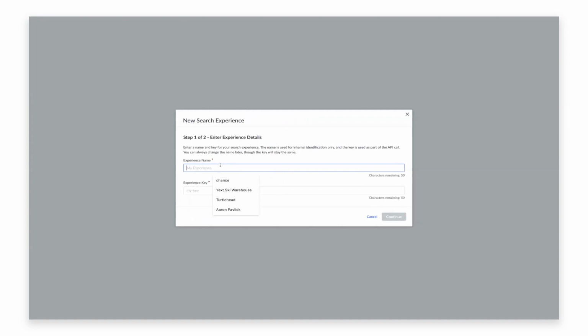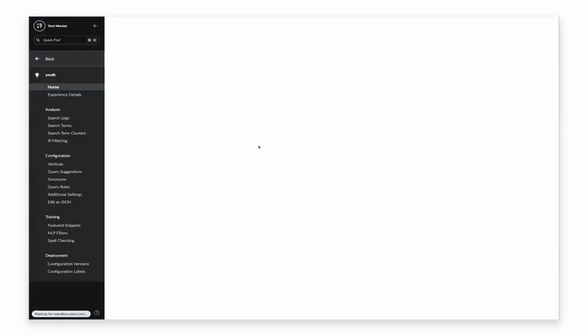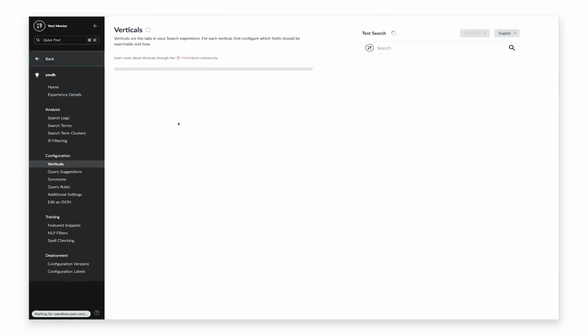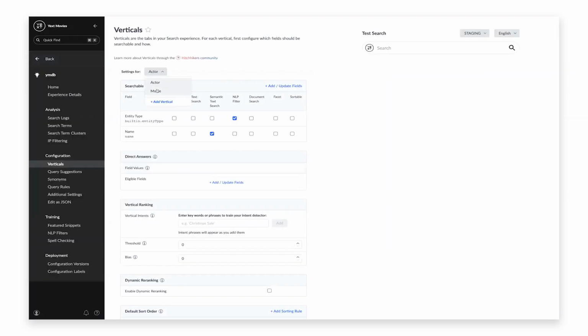We're going to call this YMDB, not BD. Okay, continue here, and just going to include actor and movie entities. So I'll click Create Experience. And just by clicking Create Experience, I almost have everything I need. I'm going to make a slight adjustment to my movies vertical.